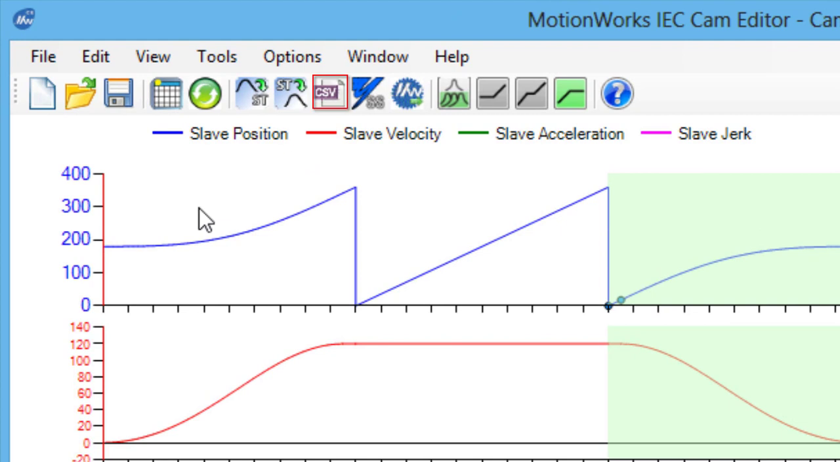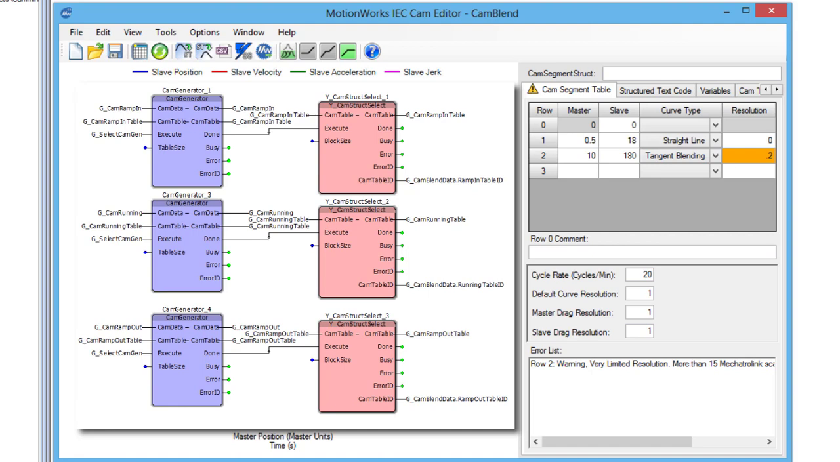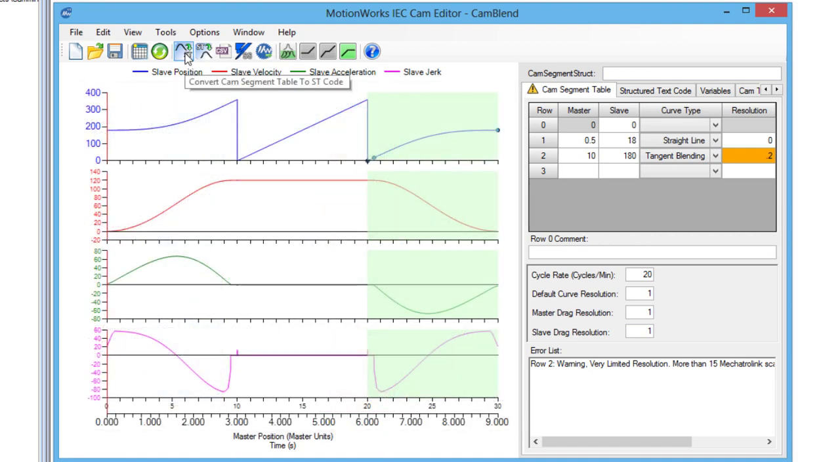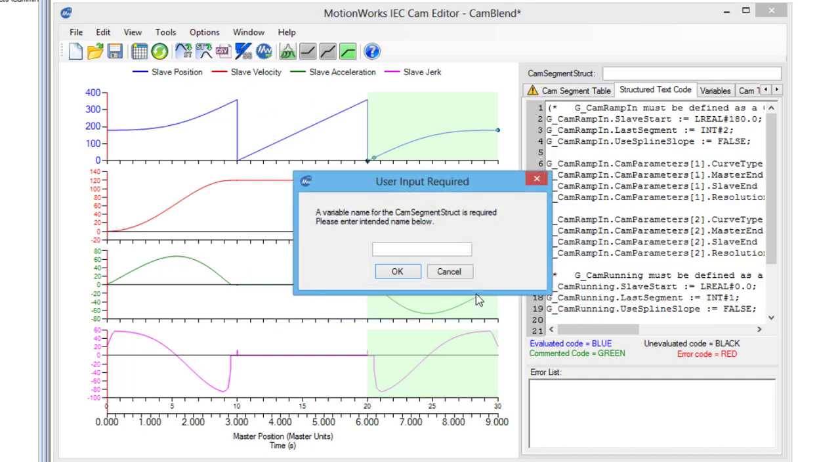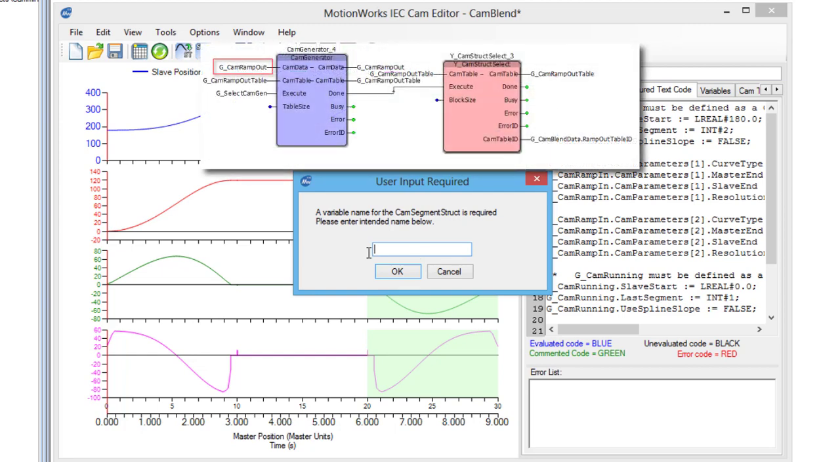Now we have to consider how the cam profiles are going to be used. I can either save them off as a CSV file, or send them as a CSV file to the controller, or export them as structured text code. Since I have implemented cam generator instead of cam file select in this program, I'm going to export the cam files as structured text. Since we did not define the ramp out cam segment struct variable earlier, we have to choose a name for the variable now. Looking at the cam generator, I refer to the cam segment struct as g_cam_ramp_out, so that is what I am going to use.